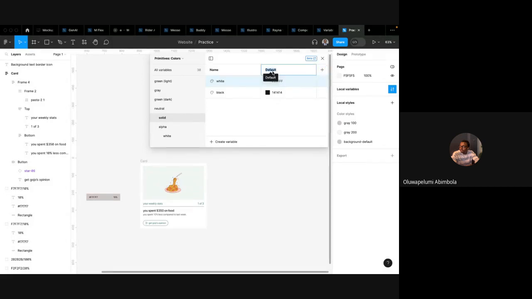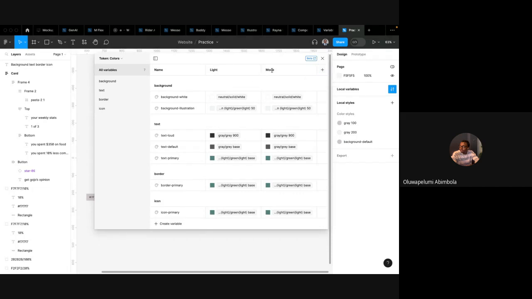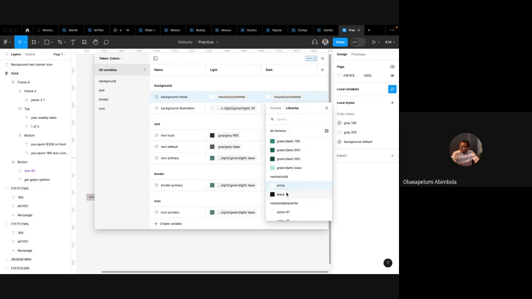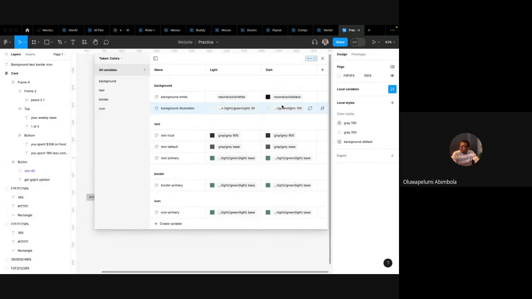These are primitives, so we don't have to touch these guys. What we want to touch is our token for colors. We want to create different modes for them. So let's call this one light mode, and create a dark mode scenario. For dark mode, we want our background to be black. And for the illustration, I want it to go a bit lighter, so let's do 100.